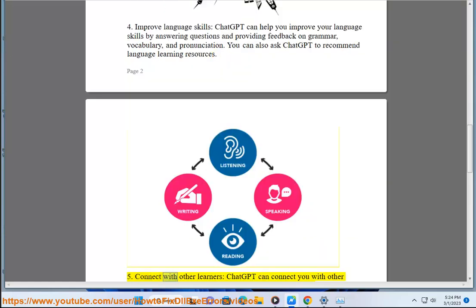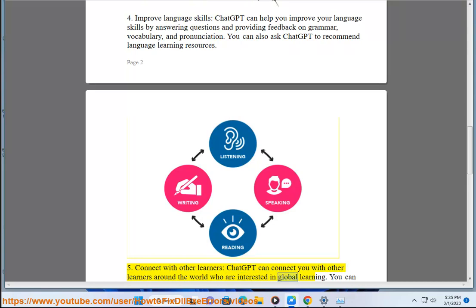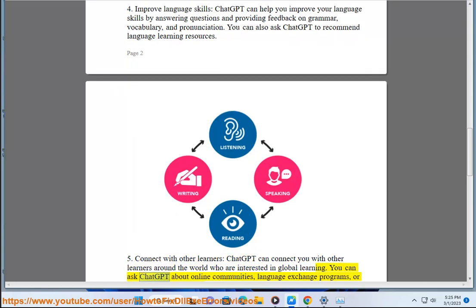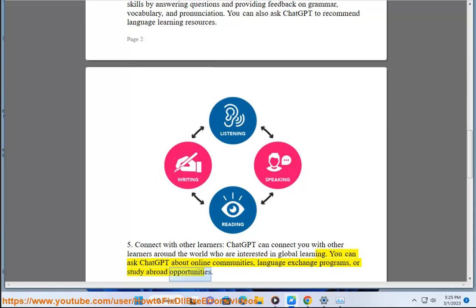5. Connect with other learners. ChatGPT can connect you with other learners around the world who are interested in global learning. You can ask ChatGPT about online communities, language exchange programs, or study abroad opportunities.